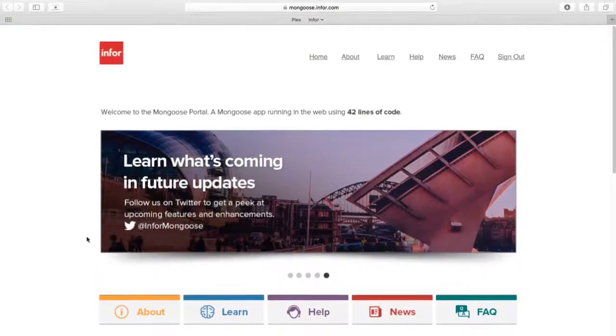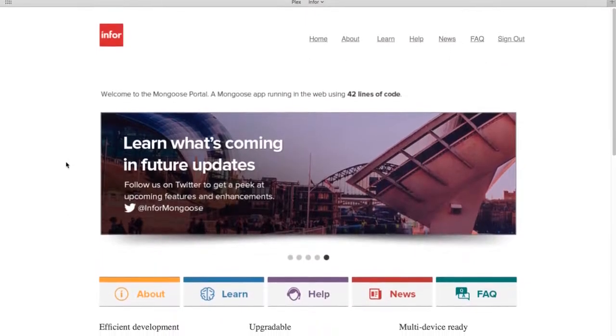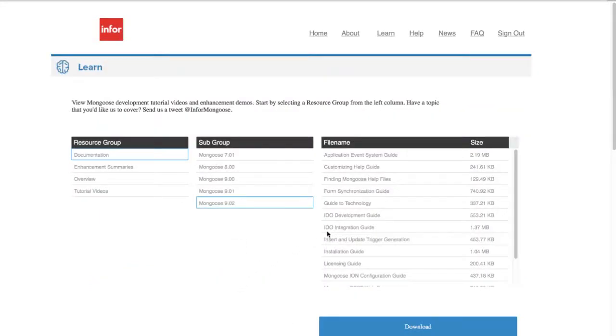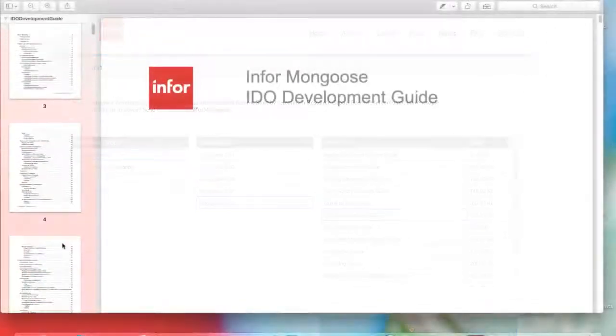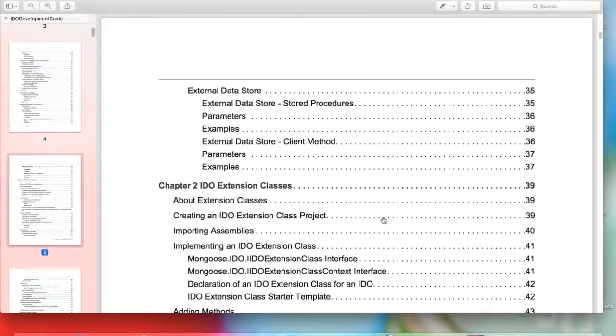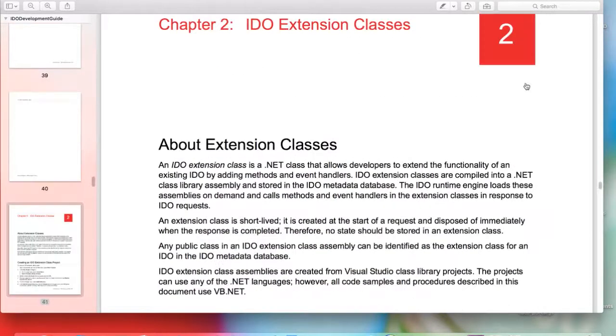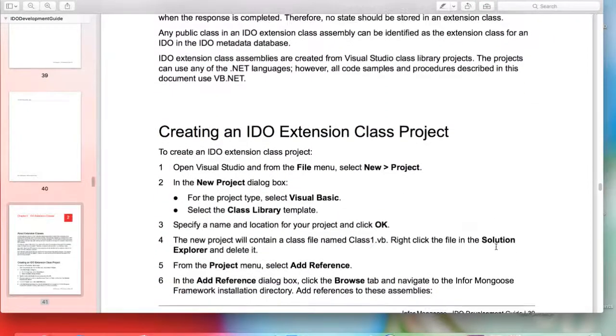But before all of that, we are going to be downloading a PDF file under mongoose.infor.com, and this PDF file is called Infor Mongoose IDEO Development Guide. Under the table of contents of this IDEO Development Guide is Chapter 2, IDEO Extension Classes, which is found on page 39. These are the list of instructions that I'm going to go through with you today.